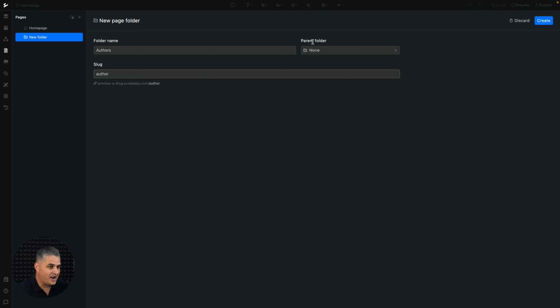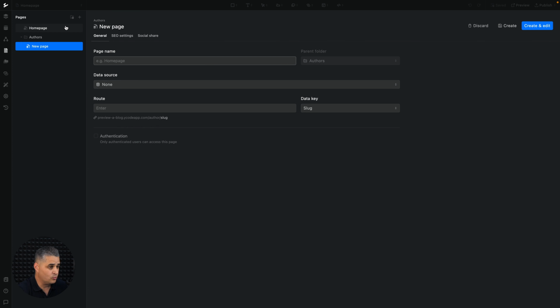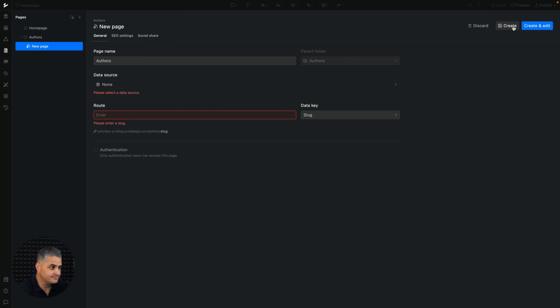I'm not going to change the parent folder. I'm just going to leave it as is, and hit create. And then within this folder, we can have a dynamic page that will hold the authors. I'm just going to leave the rest as is. Hit create. And that's what happens if you get it wrong.